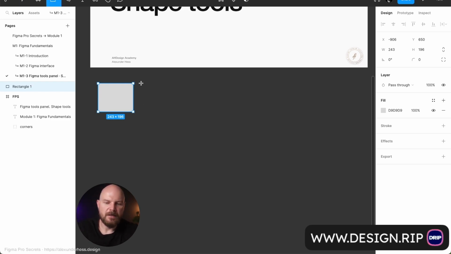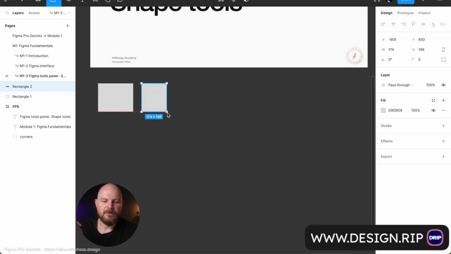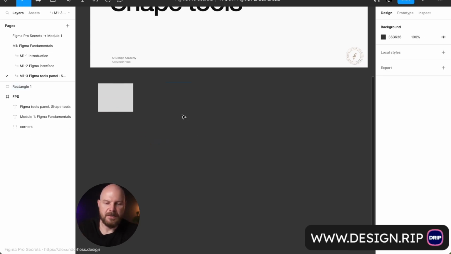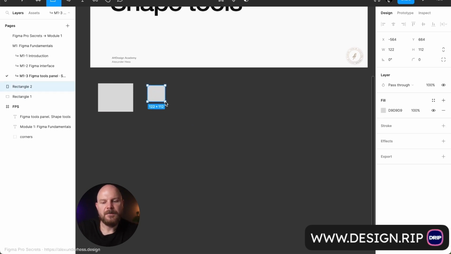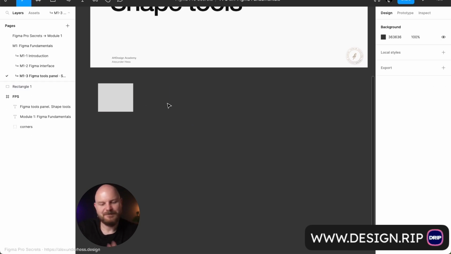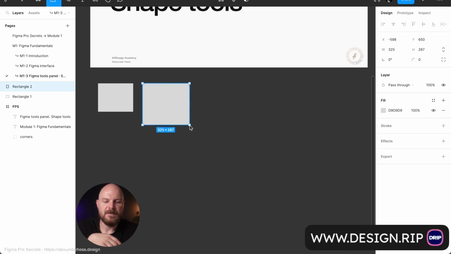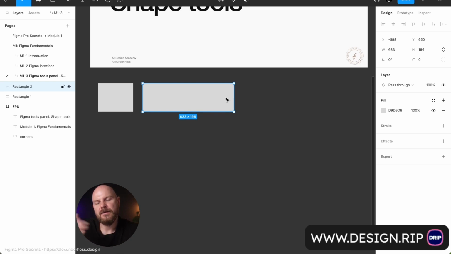So when I create a rectangle, by the way, to start creating a rectangle without navigating to the panel, simply press R. The letter R on your keyboard is the hotkey for creating rectangles. So once you start creating, you see what's happening. The shapes by default in Figma are created from the top left corner. Later we will discuss how we can change that.